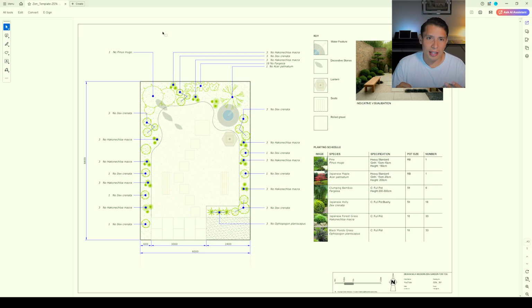In this tutorial, we have been learning how to draft from scratch all of our Zen garden inspired by this indicative visualization, from defining the hard areas and the soft areas. Then we jumped into establishing where all the key features of the garden, like the lantern, the seats, and the water feature will sit. And after that, we dove into actually looking at all the planting and the specification and how to arrange it and how we need to put this type of planting in those places.